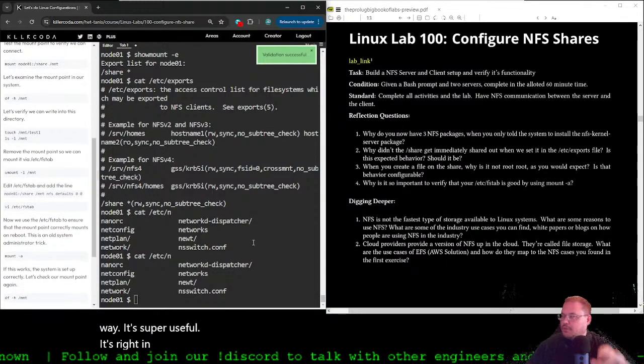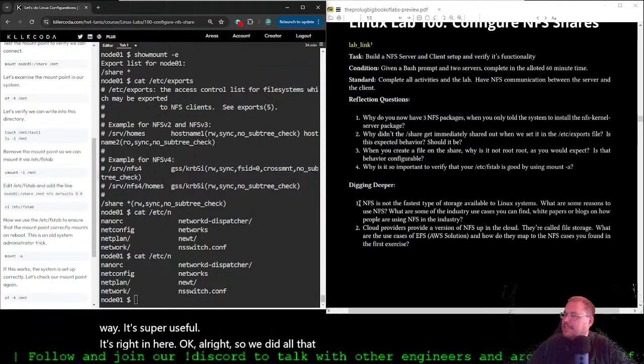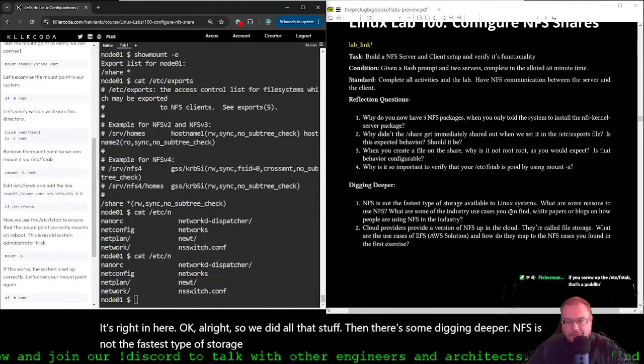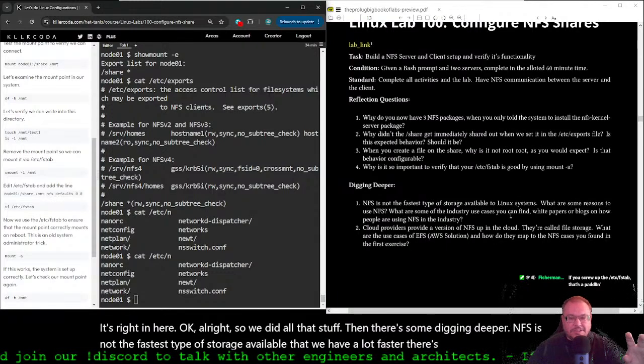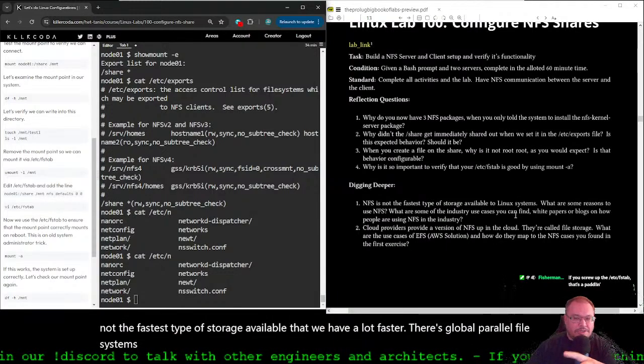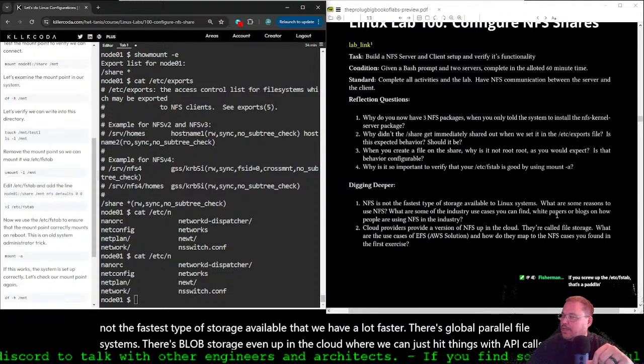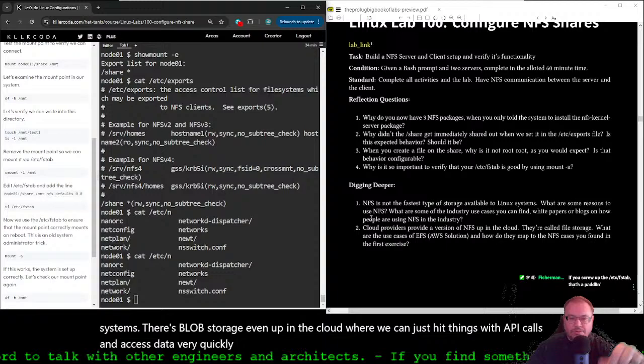Okay. All right. So we did all that stuff. Then there's some digging deeper. NFS is not the fastest type of storage available. We have a lot faster. There's global parallel file systems. There's blob storage even up in the cloud where we can just hit things with API calls and access data very quickly. But what are some reasons to use NFS still?